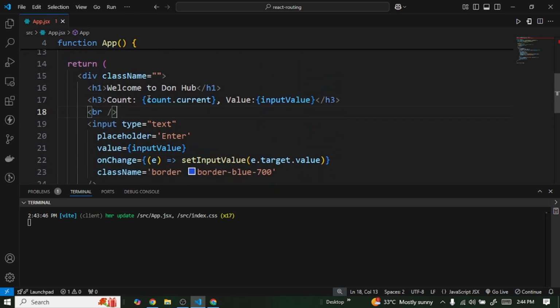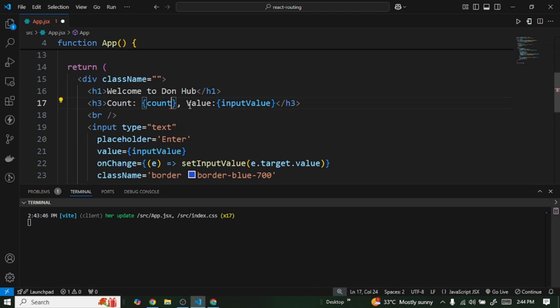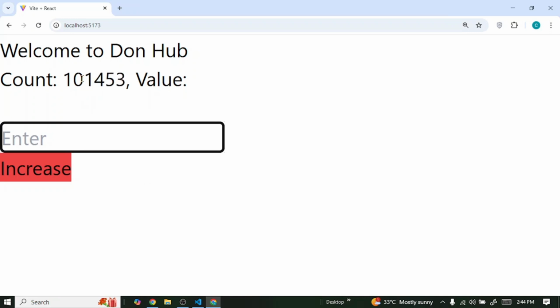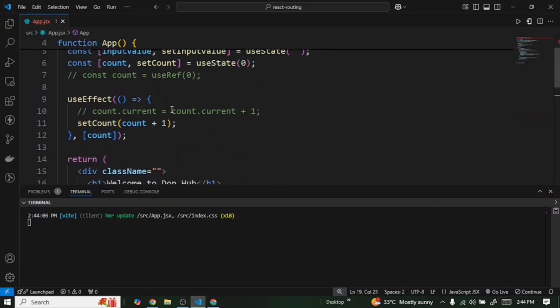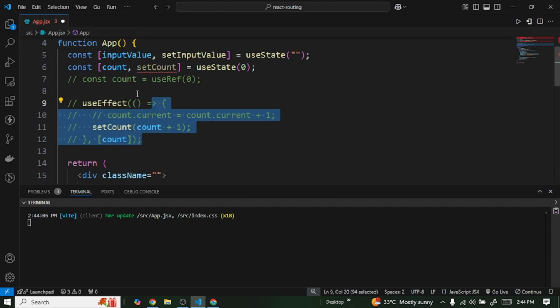Okay, so now let's go back here, and then let's do a slight change. I'm just going to say count. Okay, now let's go back. You see what is happening? We've not even started, but you could see the count is actually doing it. So you find yourself in an infinite loop, which is not a great thing, trust me.